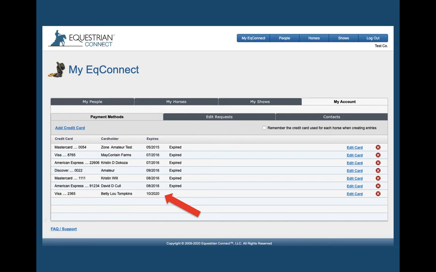We also have another function, which is up to the right. It says, remember the credit card used for each horse when creating entries. If you check that box, when you select which credit card you would like for each horse during the entry process, it will automatically save that for the next entries you create. It's a pretty handy feature, but you don't have to use it if you'd rather not.